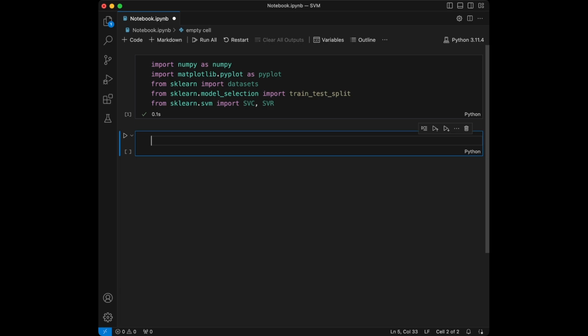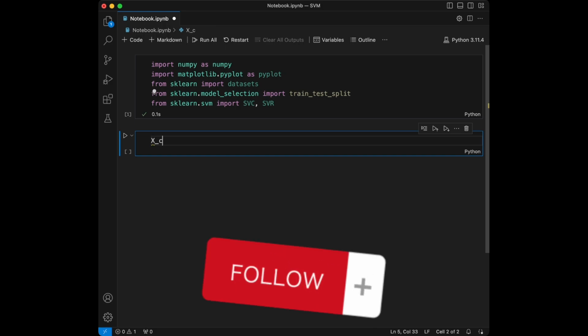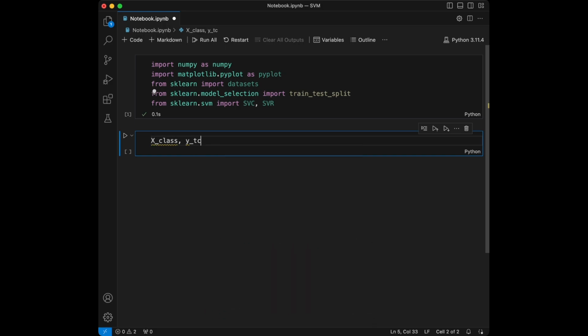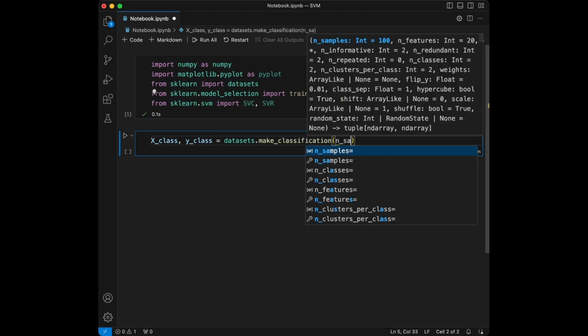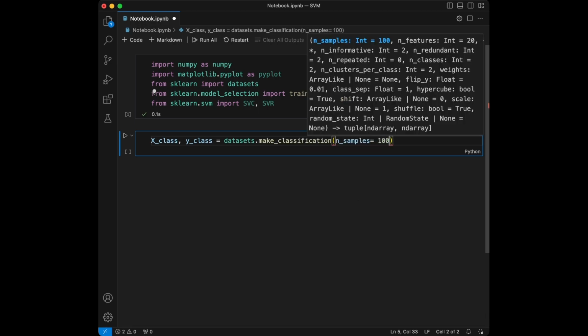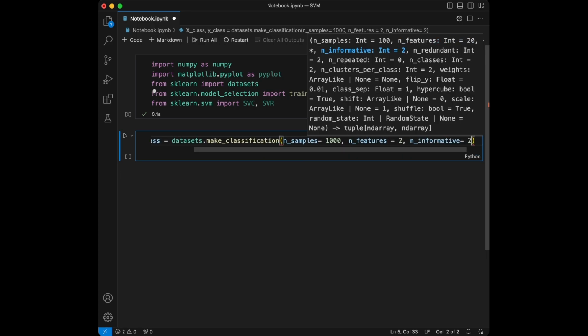We will first start with classification. So I'm going to use make classification for the data creation. So I will say x class and y class. Then I will say datasets dot make classification. I'm going to set the number of samples as 1000, number of features is going to be 2, number of informative is going to be 2, and number of redundant is going to be 0. So this is going to create a binary classification problem.